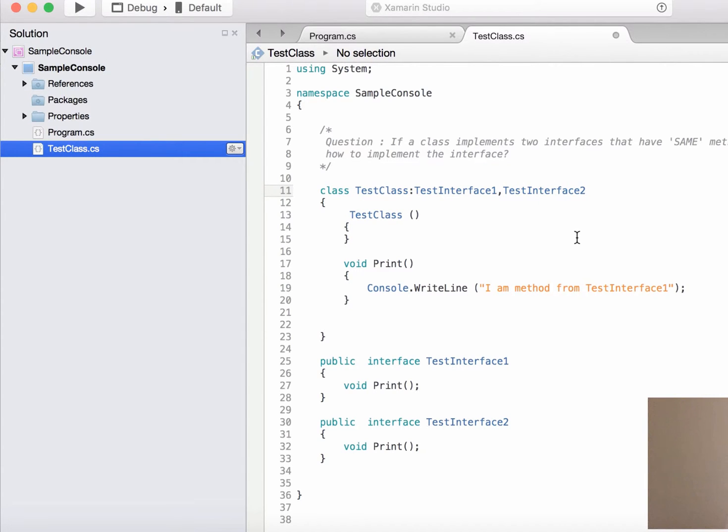Now we already have a Print method here from TestInterface1. Again we need to implement this same Print method for TestInterface2, but then there will be two methods with the void Print signature inside the TestClass, and it will not be allowed, right? So how do we implement this TestInterface2?